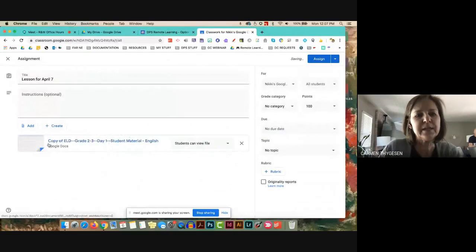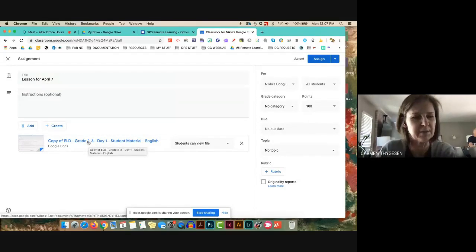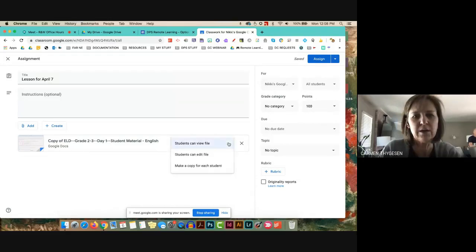Now, this particular document would be better used if every student had their own copy of it, because it was a type of document where students can type some answers on here. So in this case, I want to make it so that every student gets their own copy. So I'm going to be sure to choose this here.